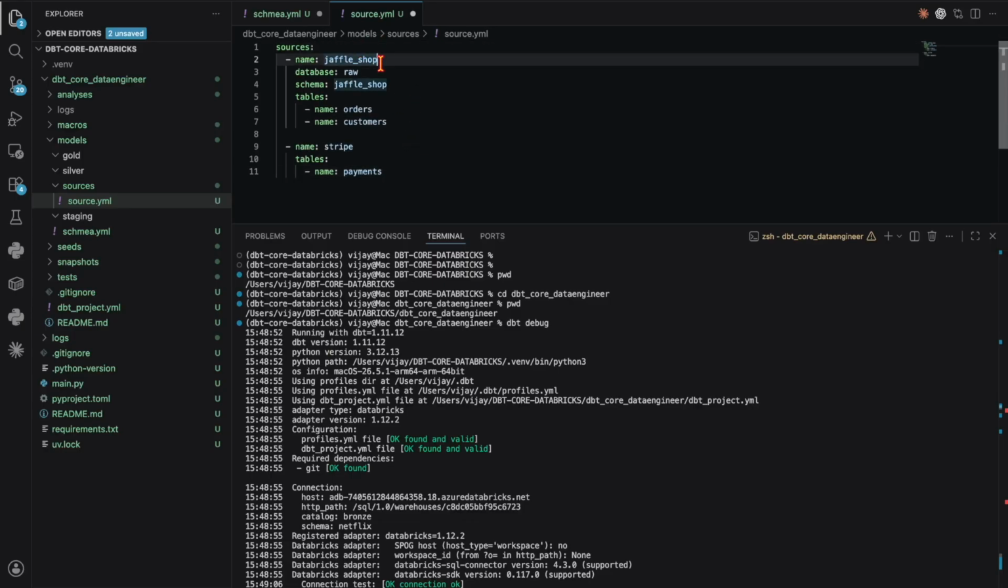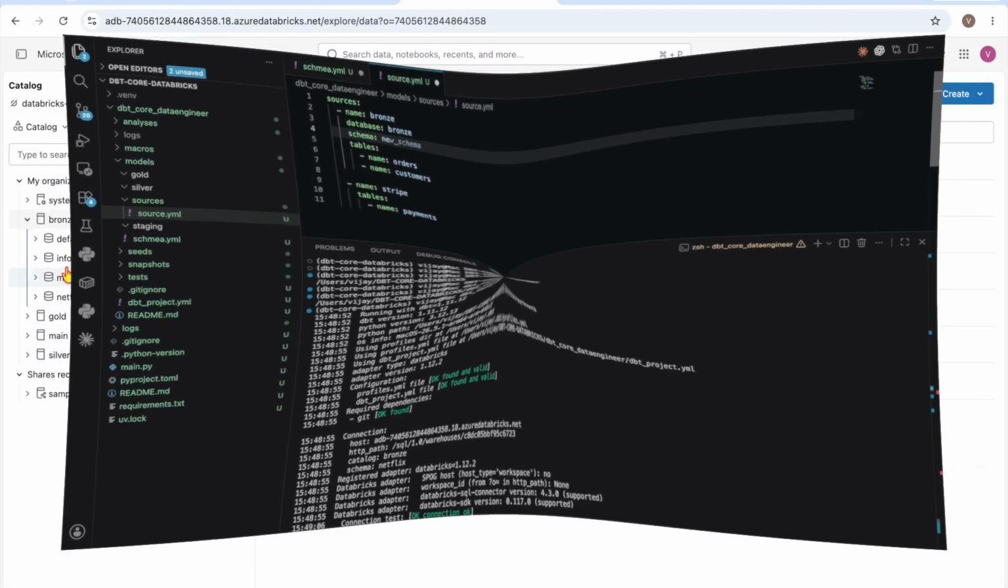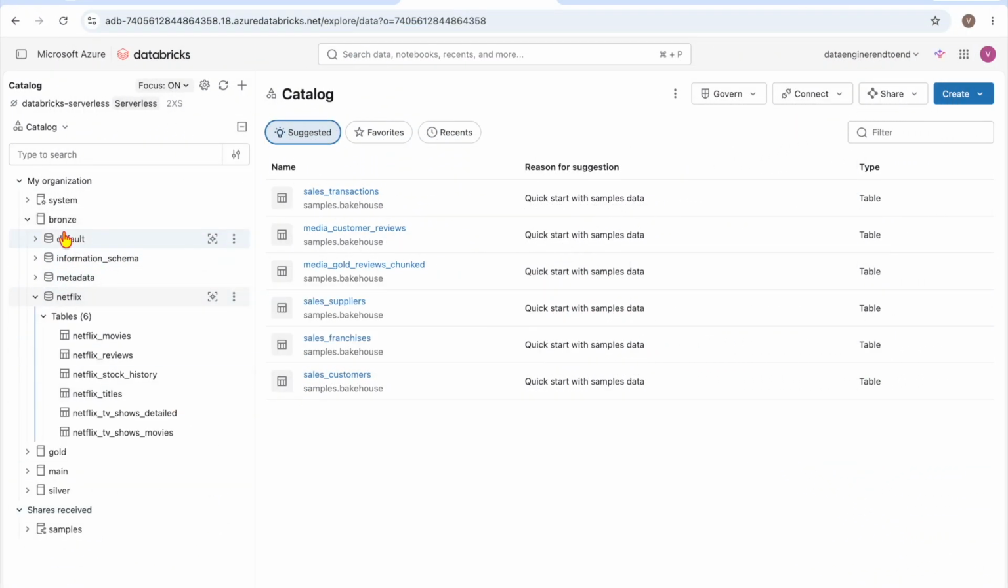Then what is our source here? You can define how you want to write the name here, but ensure the database exactly matches your Databricks. Let me show you this schema. What is the schema here? Our schema is Netflix, right? Here we go. See, this is our catalog. This is our schema. These are all our tables. You understand? This is our catalog, this is our schema, and these are all the tables, right?